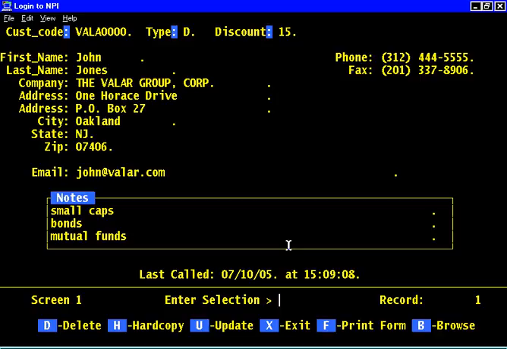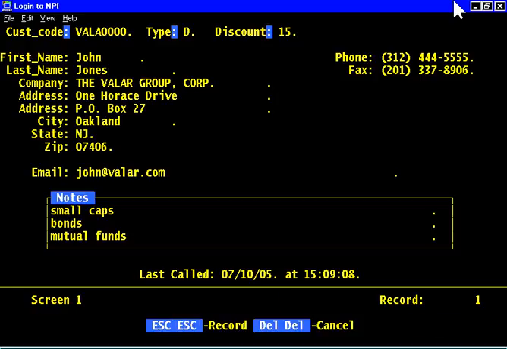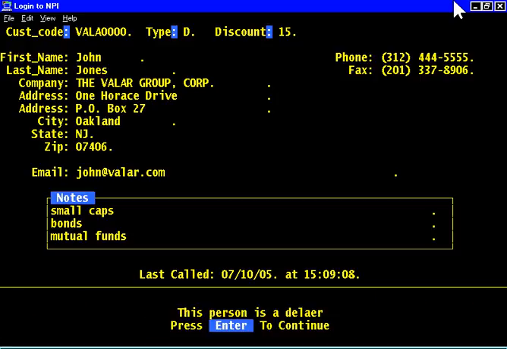Input processing functions once the user presses U to update, or he's in a brand new record and he's adding records. Input processing functions after he's moved all around the screen. The actual thing called input processing works when they save the record, when they press escape. I'm going to press that now to save the record, escape. Look what happened. At the bottom of the screen it says this person is a dealer. Do you see the @ sign?